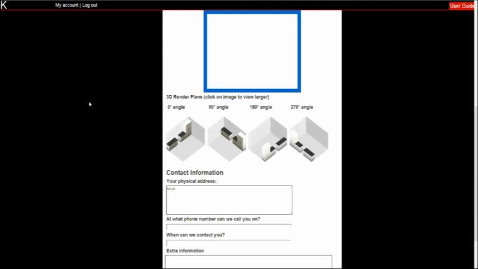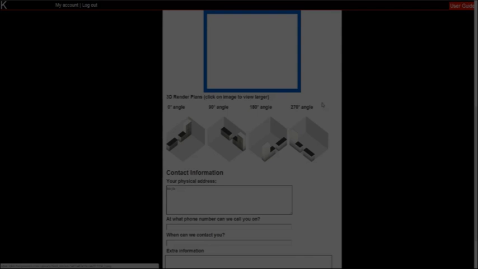That's pretty awesome. We can put as many angles as we want to. Right now we've got 0, 90, 180, and 270. We can do 0, 45, and so on and so forth.